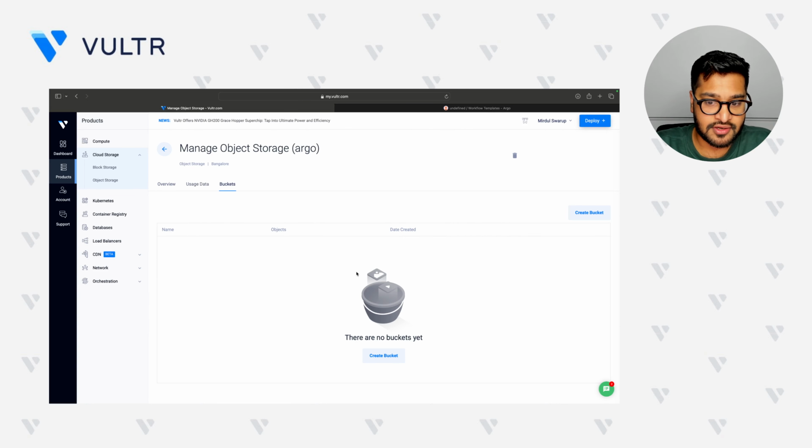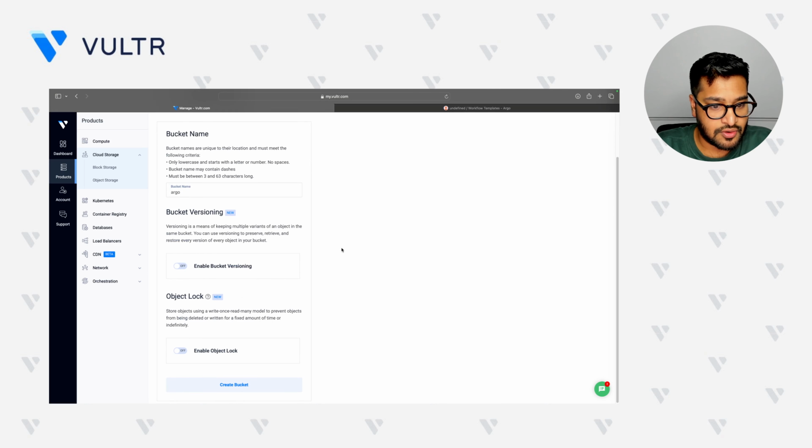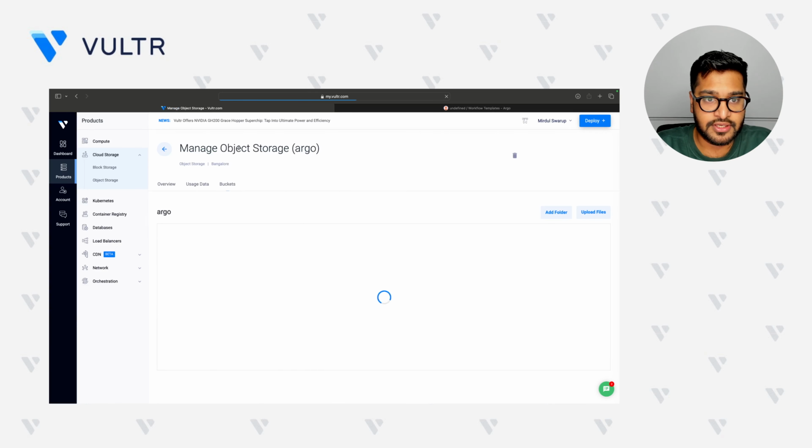For now, let's create a bucket to store all our files. We will name it Argo. Scroll down and click on Create Bucket. As you can see, the bucket has been successfully created.